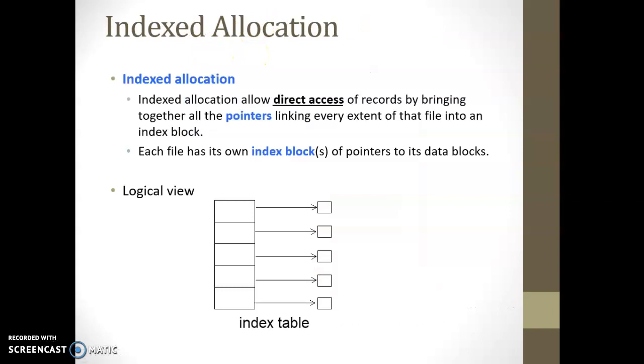Next method is indexed allocation. Indexed allocation allows direct access of records by bringing together all the pointers linking every extent of that file. Each file has its own index block of pointers to its data blocks.